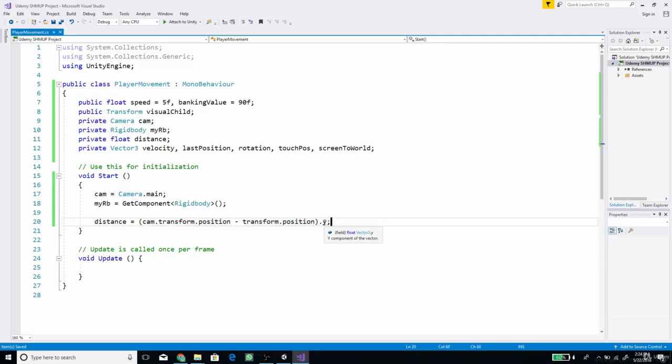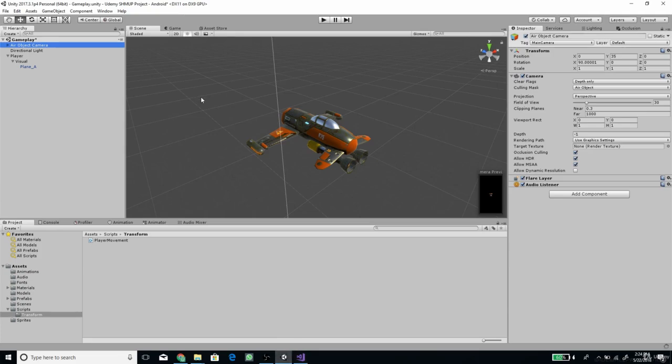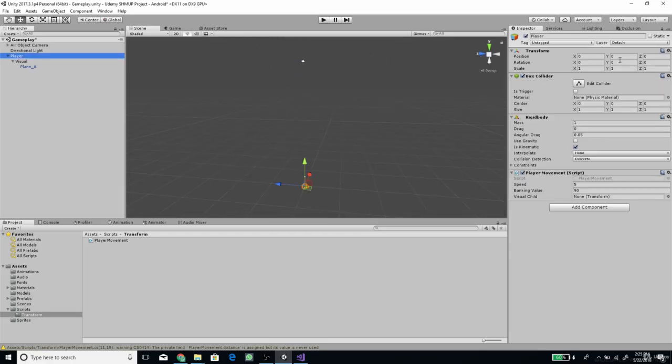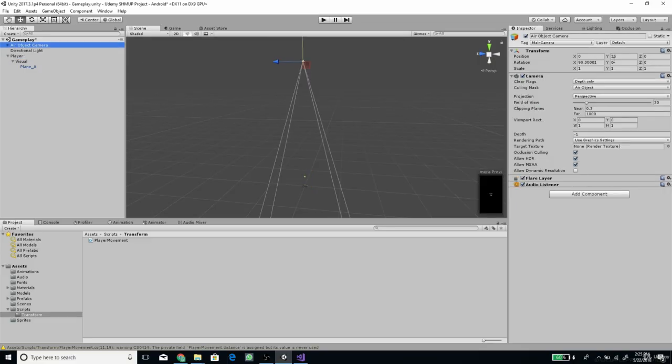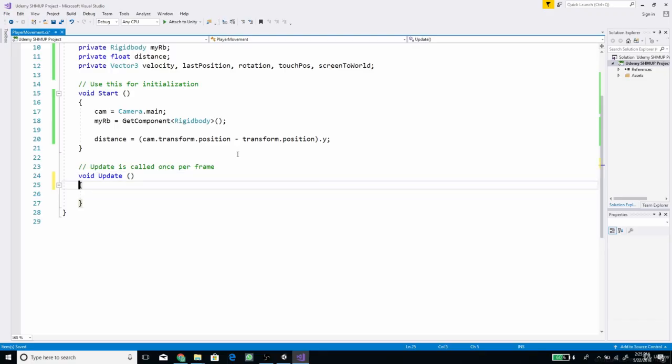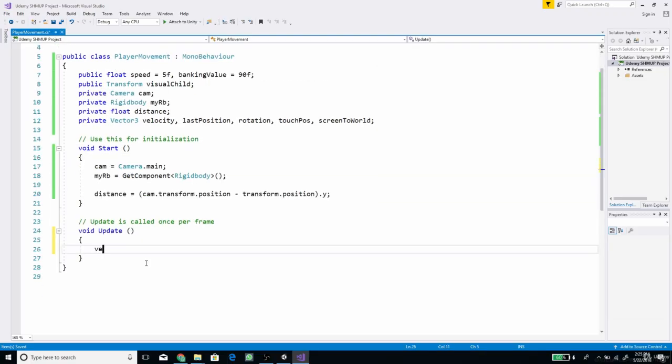And why are we getting the y values? Because as you can see here in the scene, the y component is the distance due to the camera positioning. And here if we select the player game object, you can see the y value is 0. And if we select the camera again, the y value is 35. So we can agree that y delta can be treated as the distance. And inside the update, let's set the velocity to the current position but subtracted with the last position.